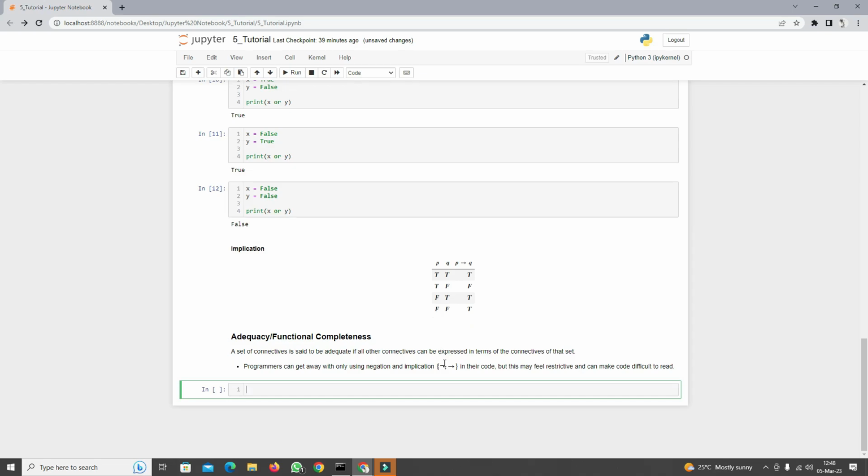So for example, this set, negation together with implication, or not and if then, is quite sufficient for being able to say everything that we need to say. We don't necessarily need to use or and and as connectives in our language. We can actually just use these two. But it may be overkill to try and simplify our language too much, because it's really restrictive. It makes the code hard to read. But the idea I'm trying to convey is that it is quite possible to do this.